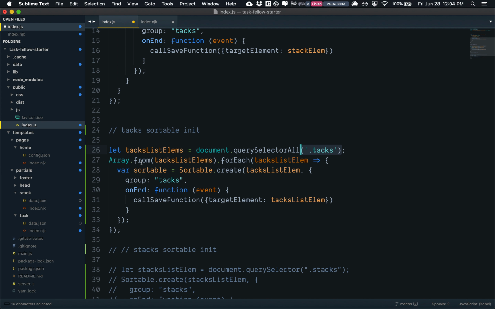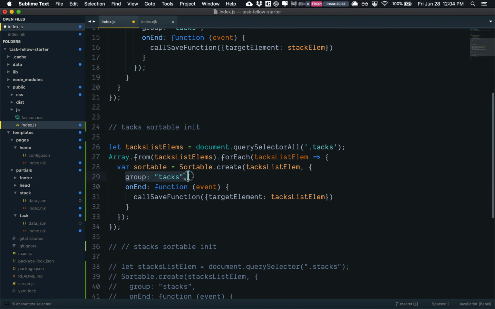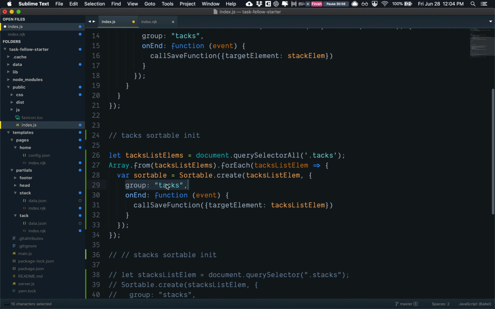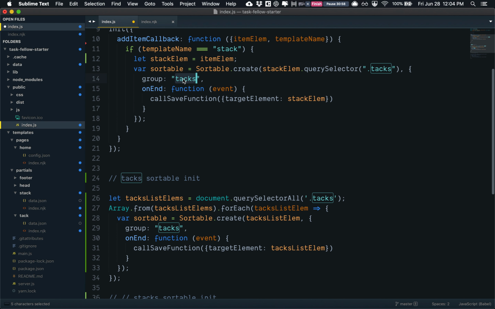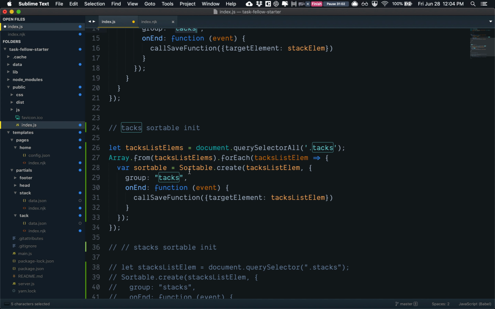And we're going to loop through them by converting the elements array-like thing into an array, looping over each one and making it sortable, and also grouping it under the name tags. And by grouping it under the same one for all of them, they're going to be able to have the same elements. So you'll be able to drag elements from one to another just by creating the same group. And then we're going to do the same thing on end. We're going to call the save function.